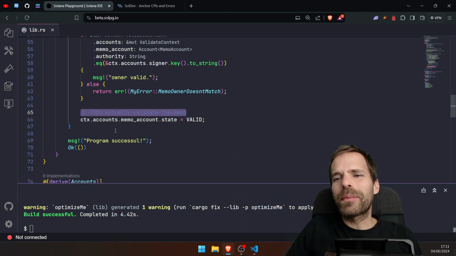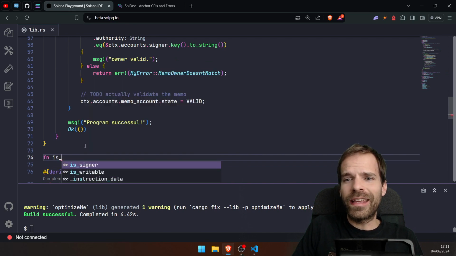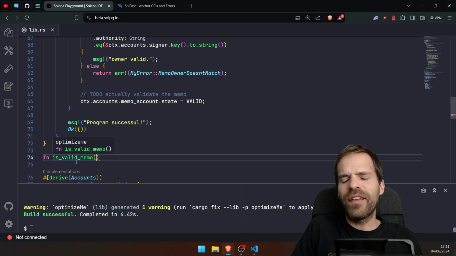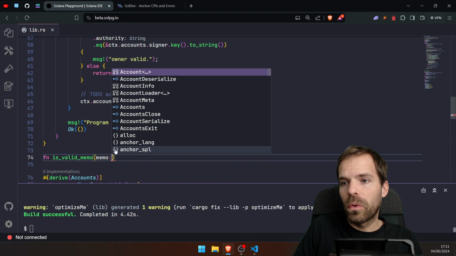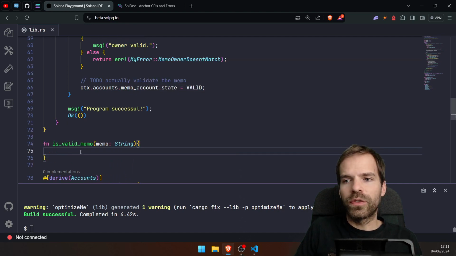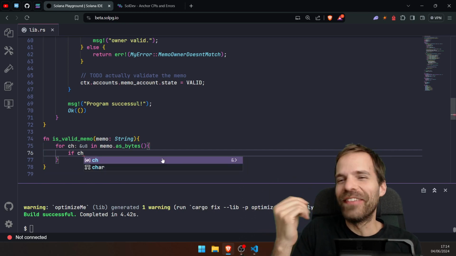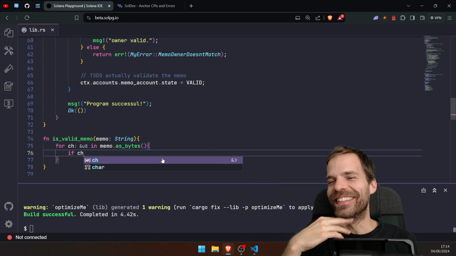Let's do that. And I'm gonna make myself a function such that it's clear. Function is memo valid. It is valid memo. I think that sounds better. If that's a valid memo, what do I need? Well, the memo, a string. And now I need to implement that thing that I just said I would do. I mean, I know what my efficient solution is, and now I'm thinking, can I make this inefficient? How can I make this most inefficient? Hold on.